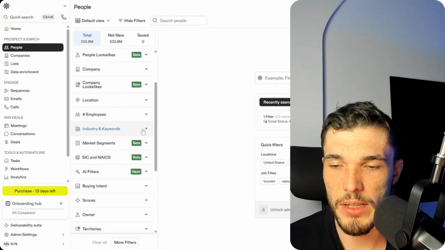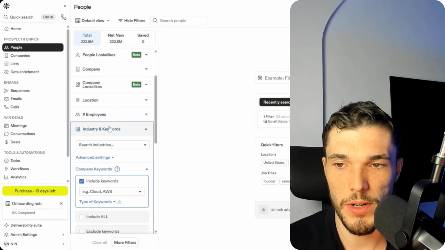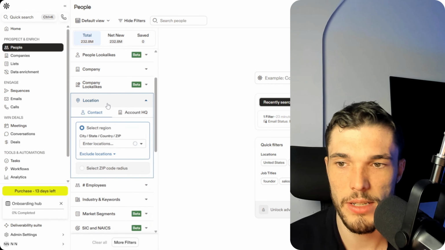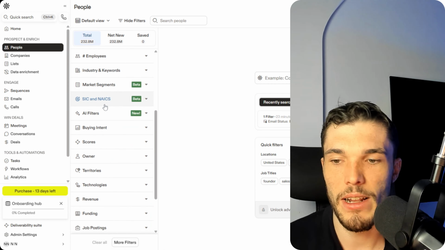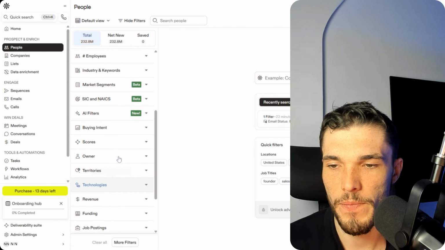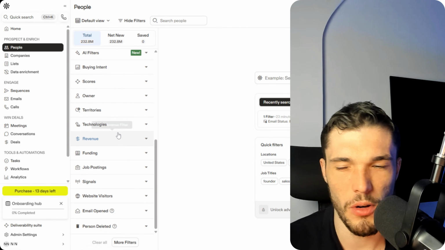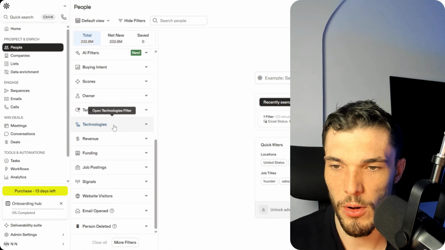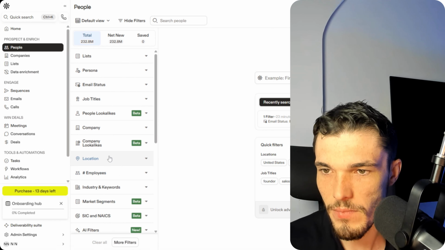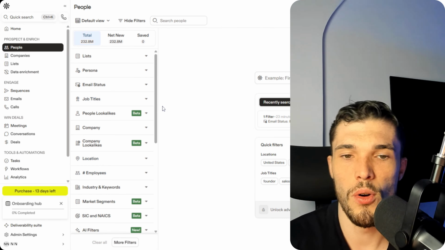Another one that's great. Again, as I mentioned, industry and keywords. This one is necessary. Employee count is necessary. Location is necessary. These are the actual needle moving filters on the software, and everything else depends on your specific situation here. Technologies, funding, etc. So that is the Apollo guide here.